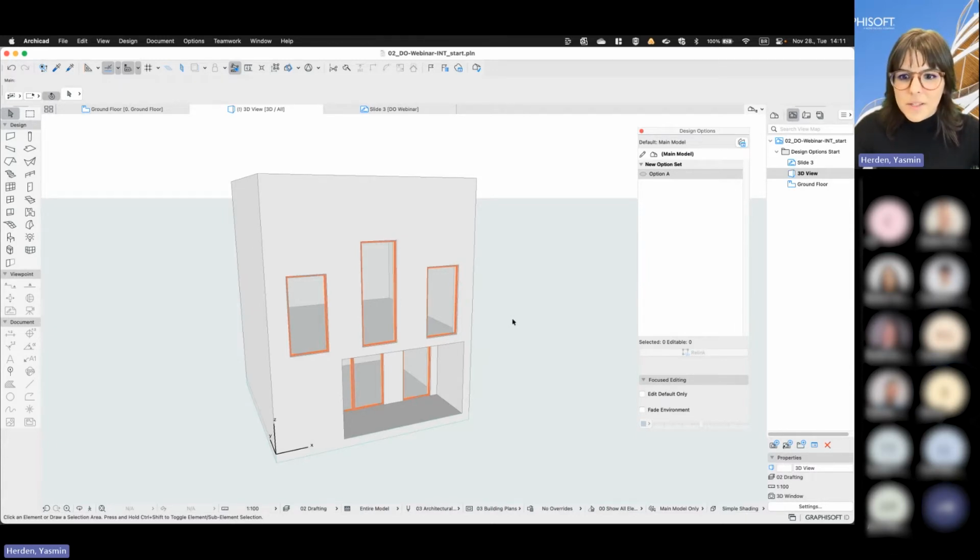A very important concept that I need to highlight here is the concept of the main model. Everything we have in the model, all the elements that are common to every option, belong to the main model. The options are the separate parts where we can link elements, and we only visualize these elements once the design options are activated, but the main model is always visible.